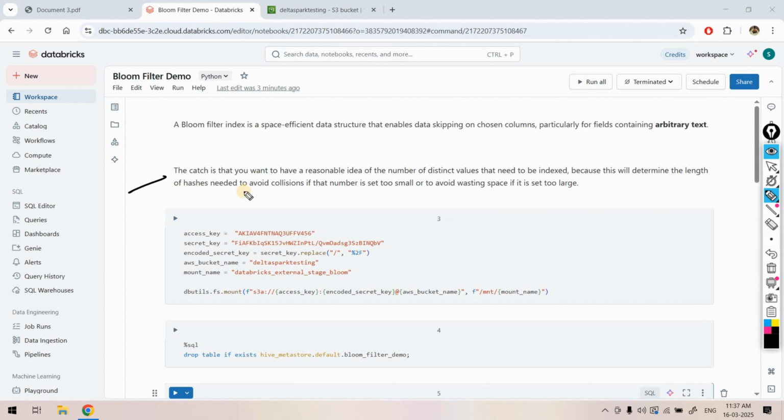And now here is a catch, very important. Whenever you apply a Bloom filter on any Delta Lake table, the catch is that you want to have a reasonable idea of the number of distinct values that need to be indexed. So what I'm trying to say is, when you apply a Bloom filter on a specific column, before that you should have an approximately correct idea of how many distinct values are possible in this specific column. And if you ask why, that explanation is pretty intuitive based on the working principle of Bloom filter.